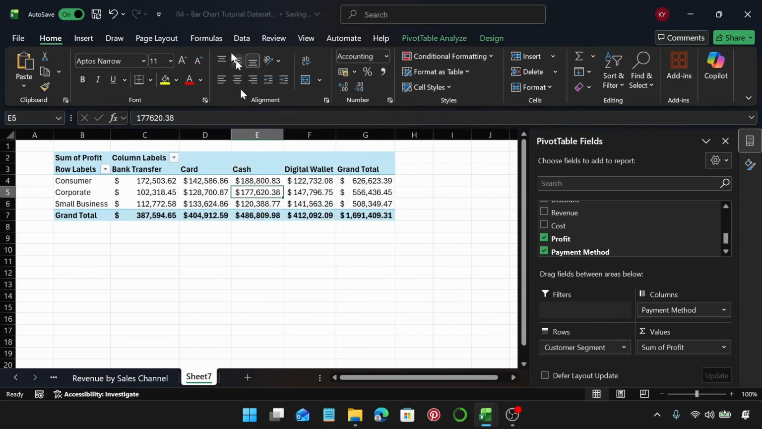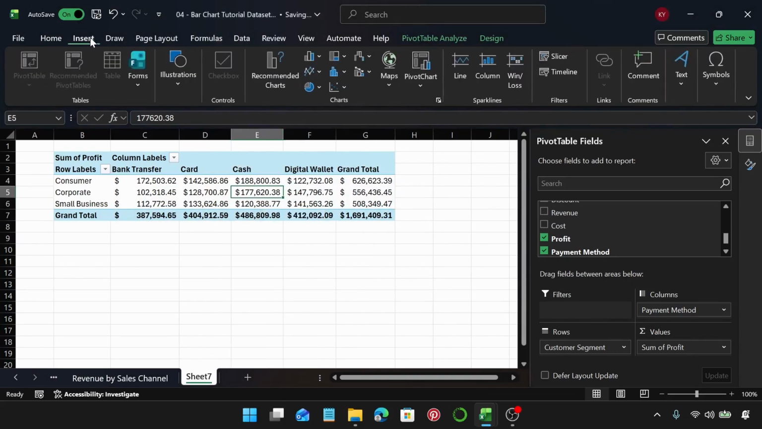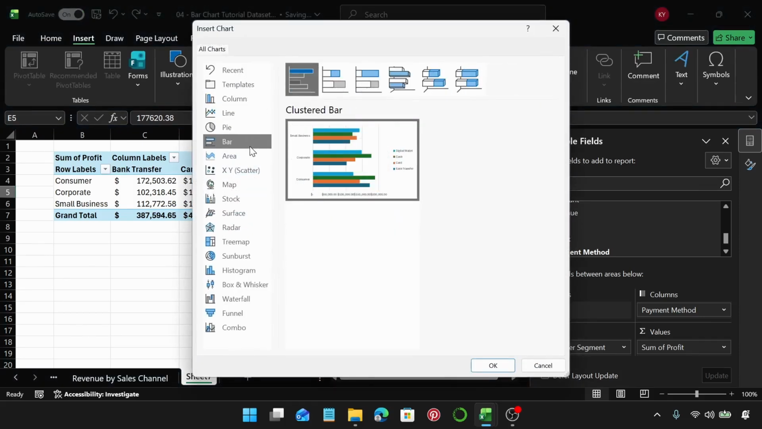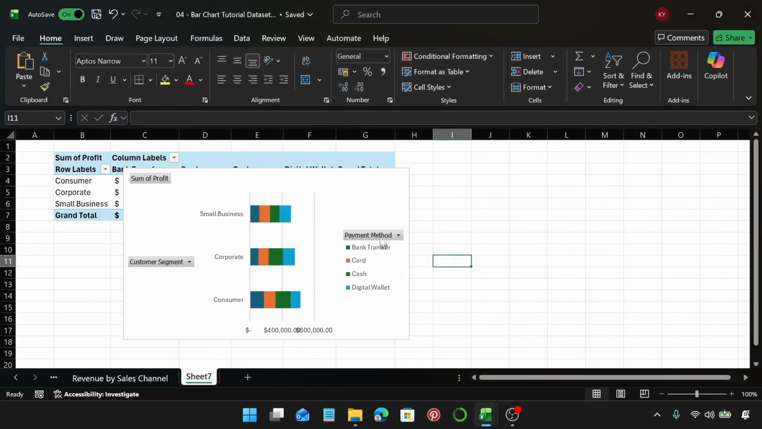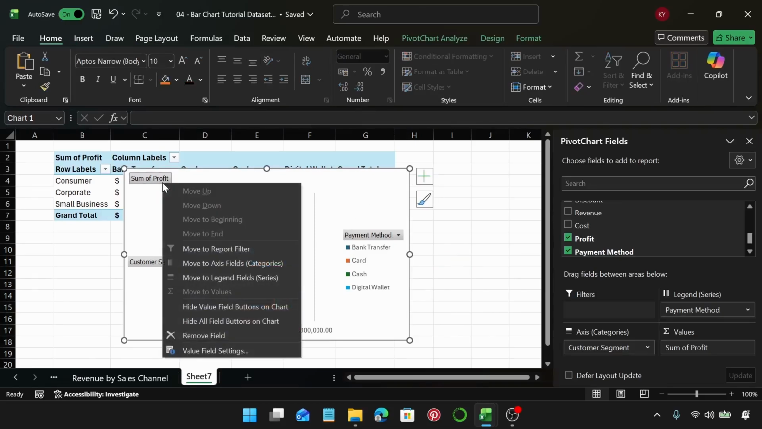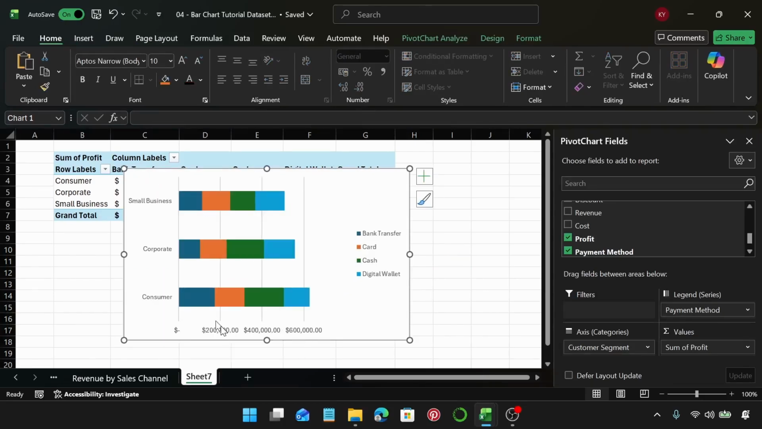Let's now insert our charts. Go to insert, recommended charts, bar charts, and this time we are going to move on to the next type of bar chart, which is a stacked bar chart, and I'm going to click on OK. I'm going to right click, hide all field buttons on charts.